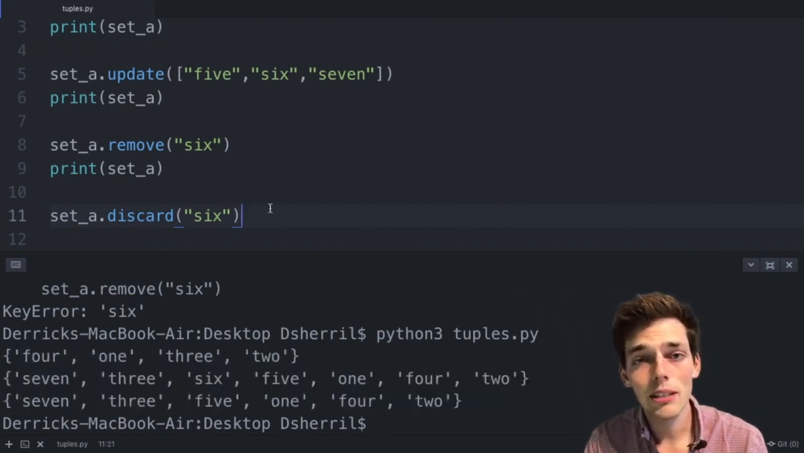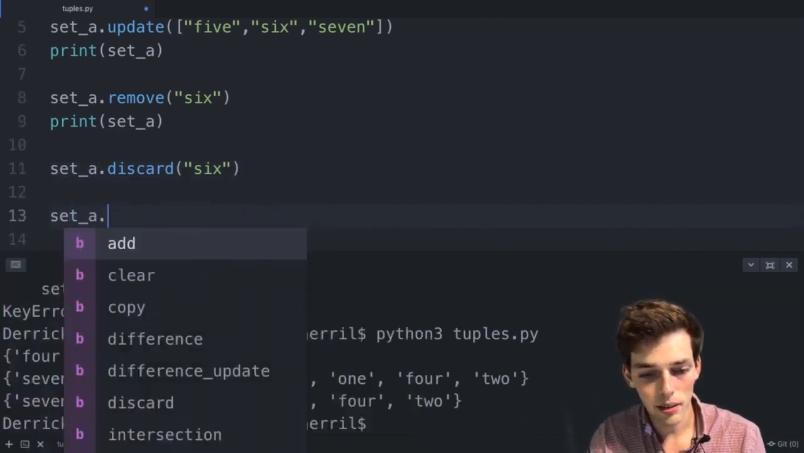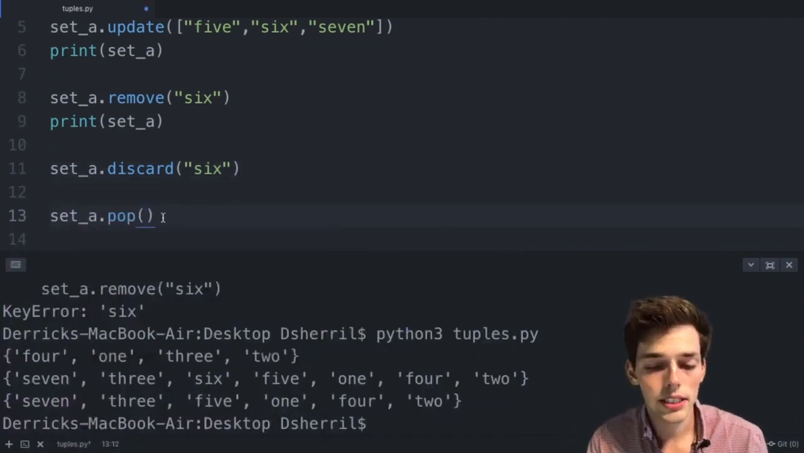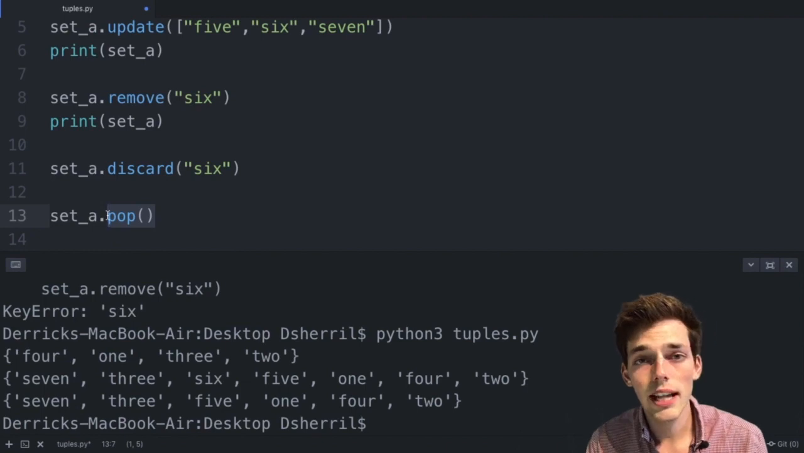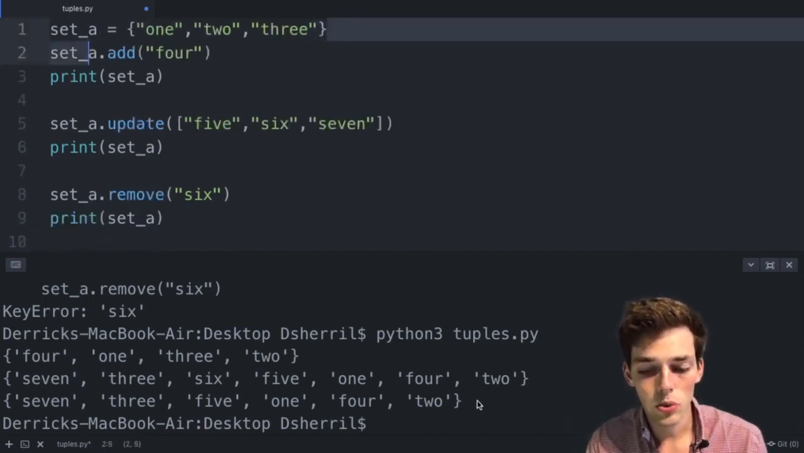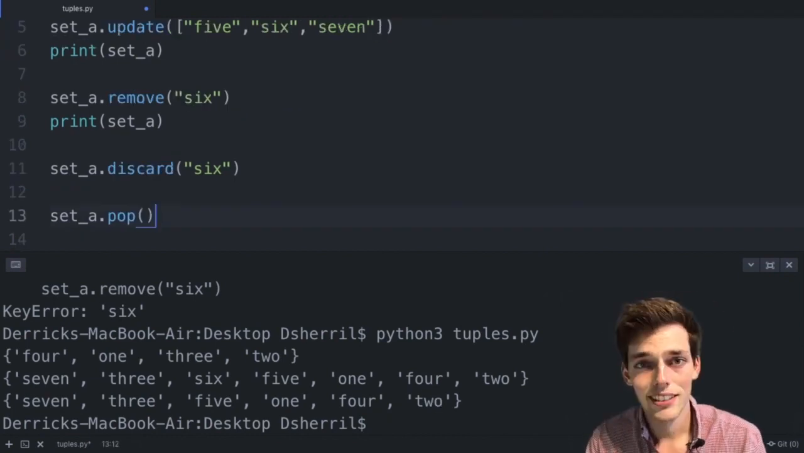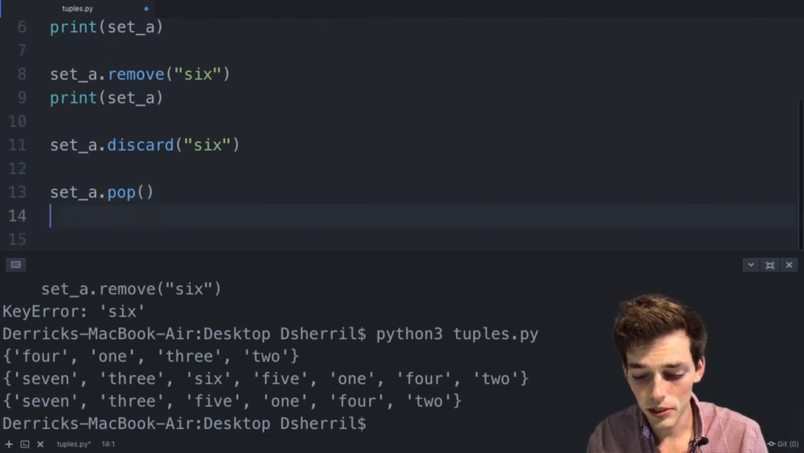Lastly, we're able to remove an element from a set using the pop function. We'll drop down and say set A.pop. And now this function is kind of dangerous because it's going to remove the last item in the set. However, we know that a set is unordered, so there's no way of knowing which item will be removed using the pop function. And since I'm such a fan of danger, we're just going to do it anyways.